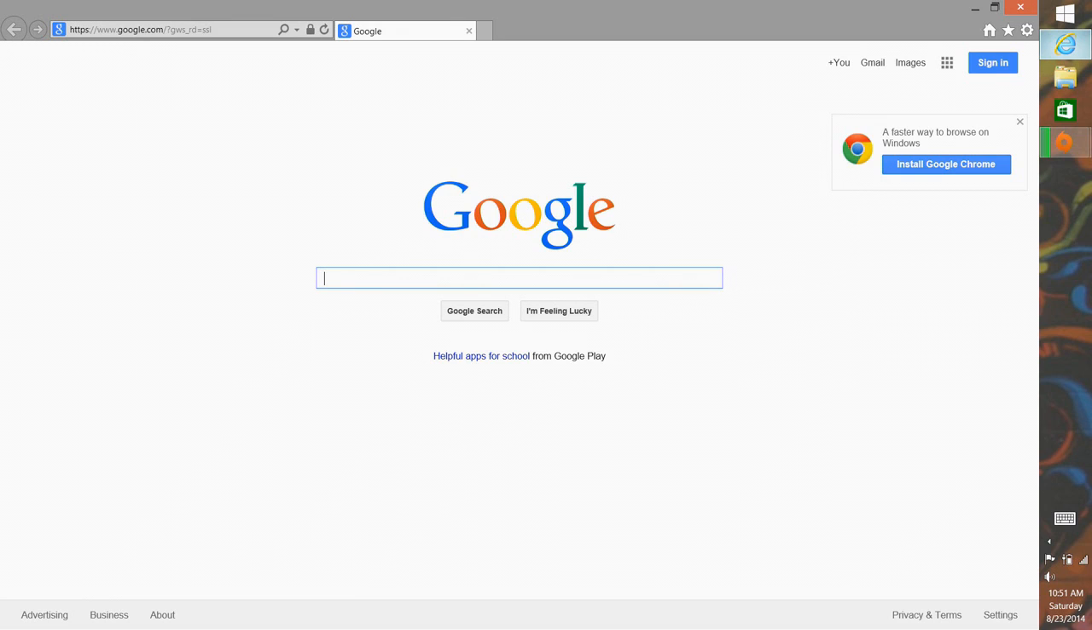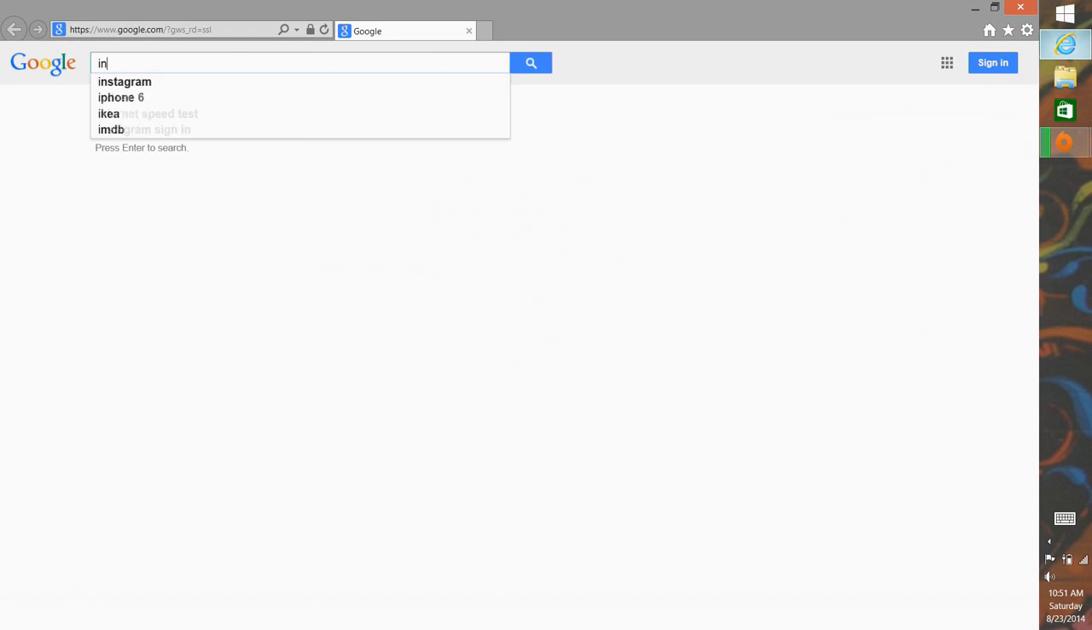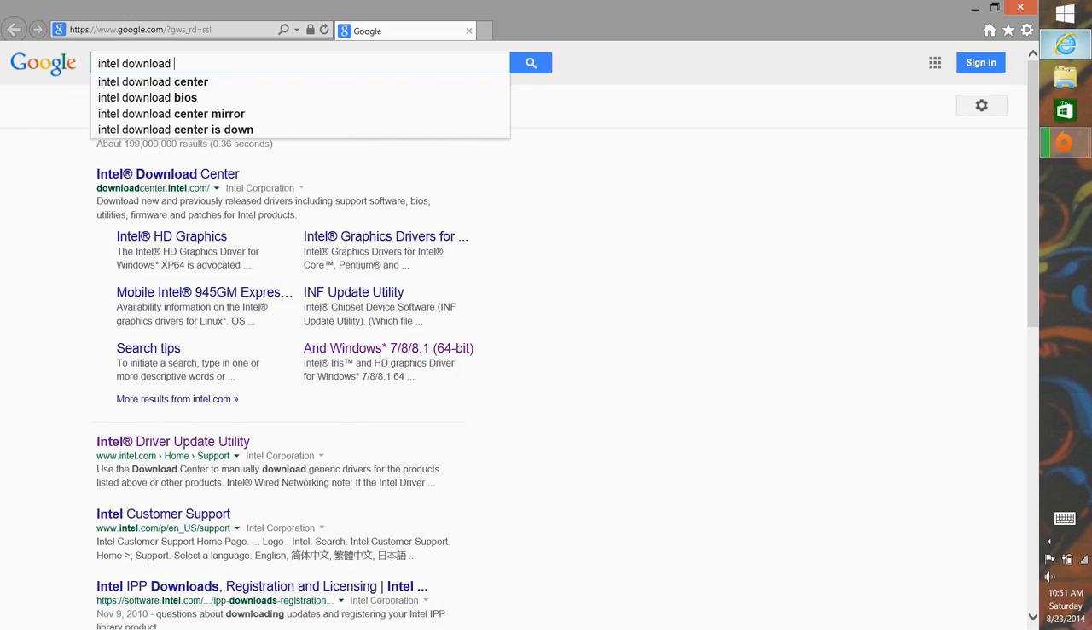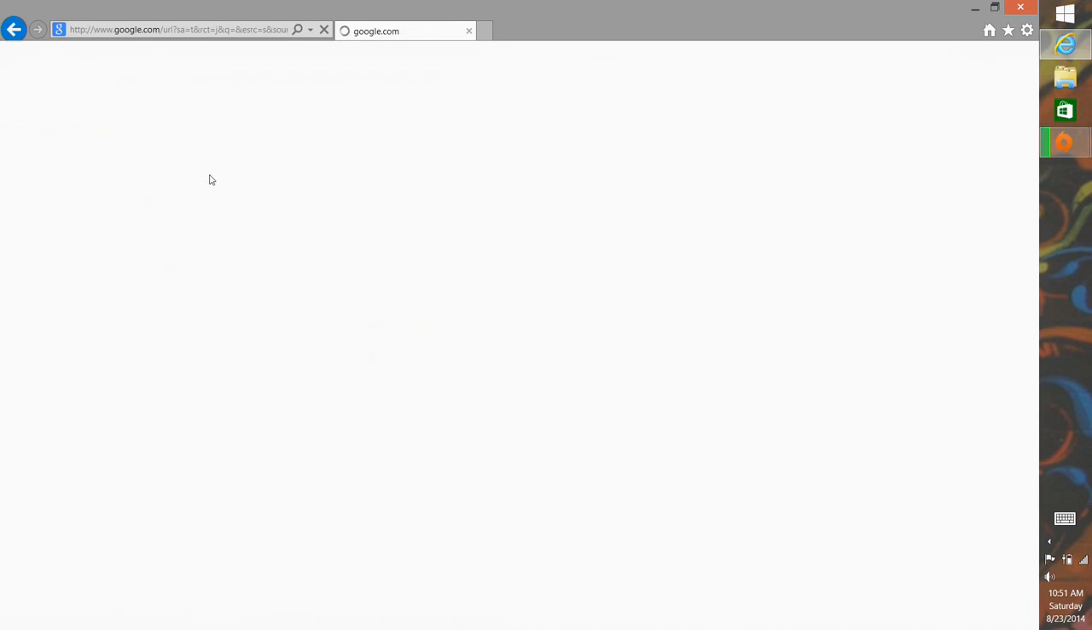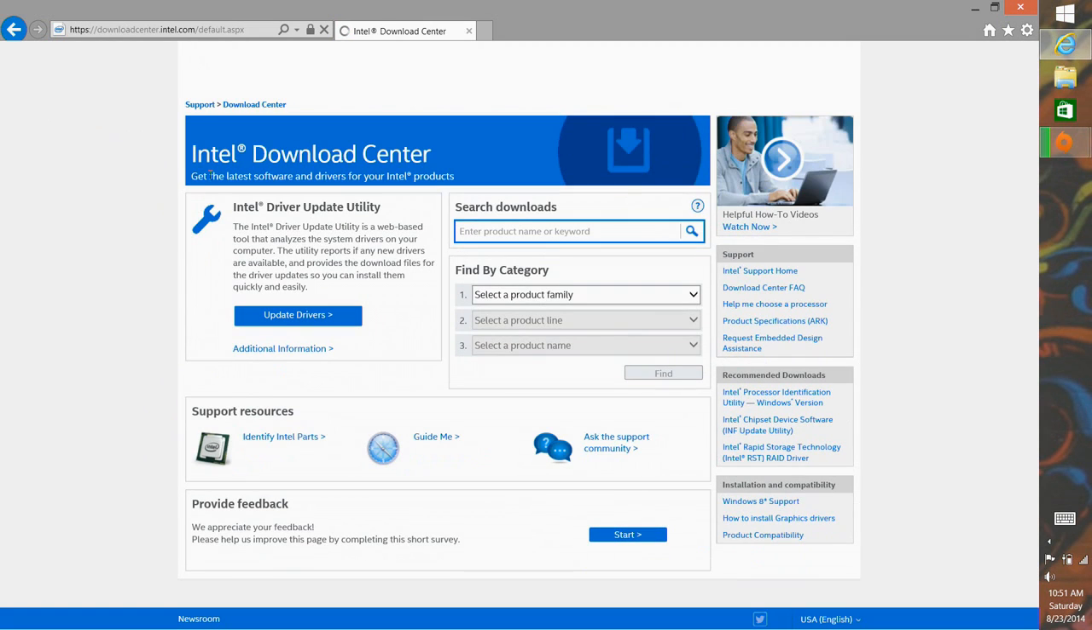Now what you want to do is go to Google and type in Intel Download Center. That's what you're going to type in, and you'll come up with a link and you'll just click on that link. As you can see here, Intel Download Center pops up on Google. You click on that link and it will bring you to the Intel Download Center, which is going to pop up in seconds. There it is.